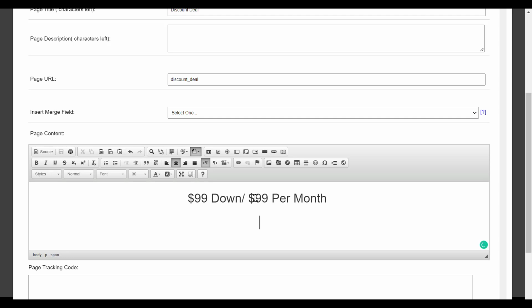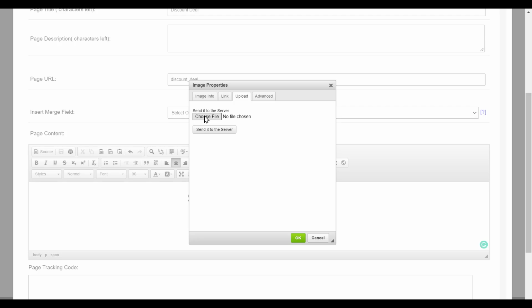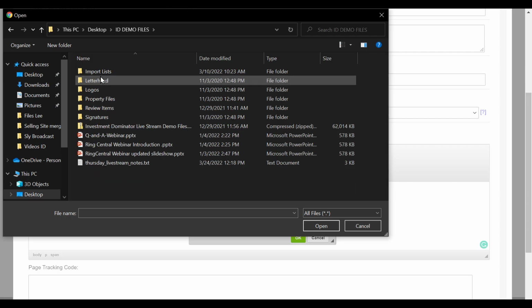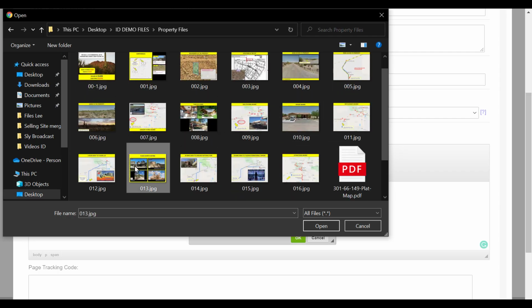And now let's add some more information which would help out with this. For example, let's select an image. We can choose to select an image from here and then upload it. So we can choose a file, and let's choose a file that will best help with this. Let's say an image of the property here.